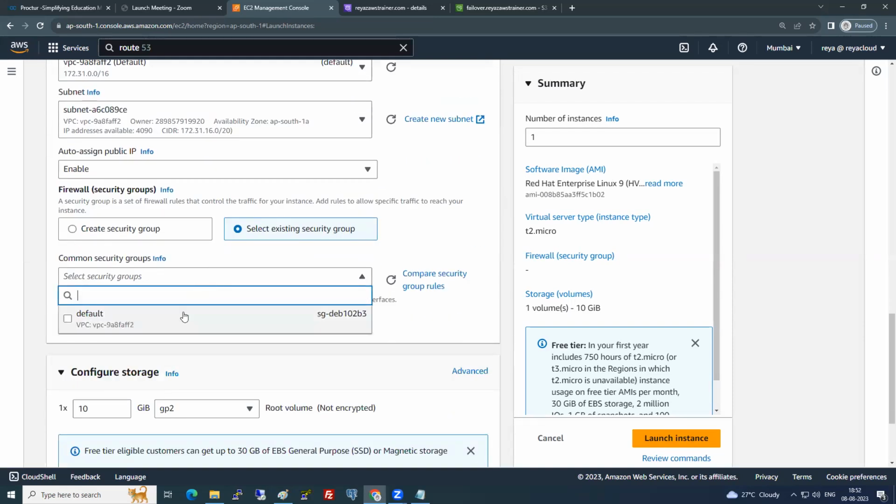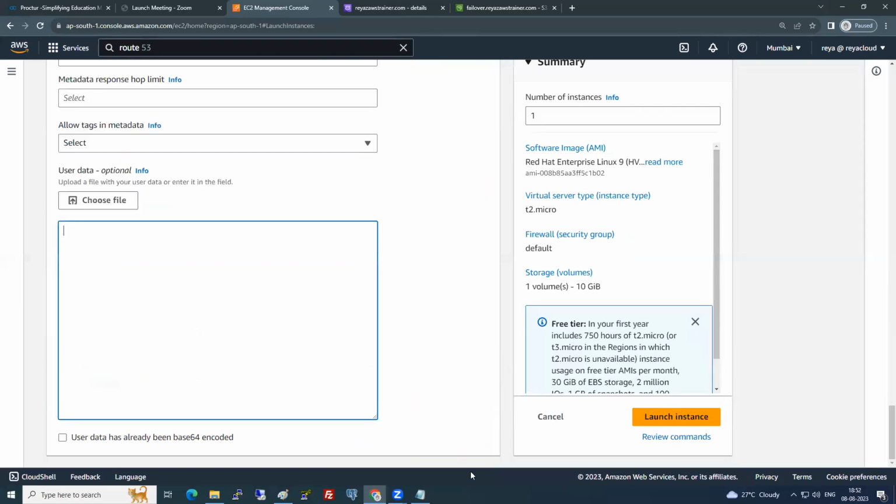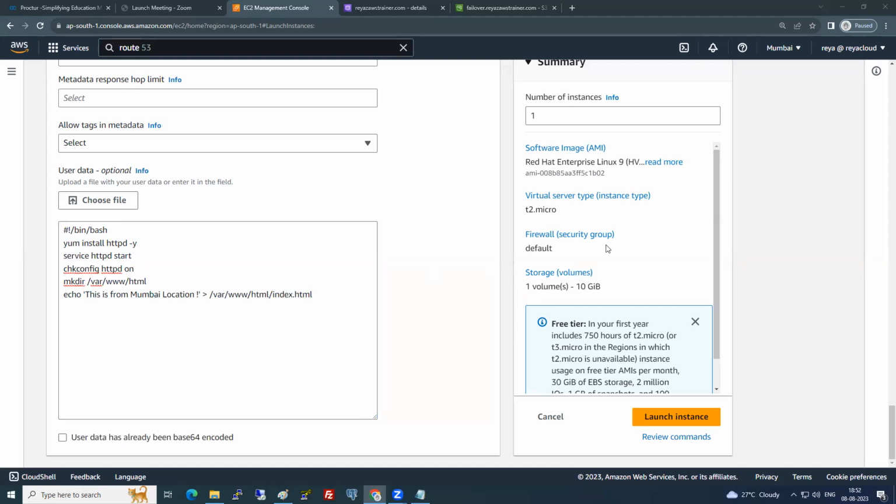Existing security group, default. Should we put the user data? User data, we'll put it. And in the user data, what should I do here? Instead, I call it, this is from Mumbai location. What happens if he accesses the website which is in the Mumbai region from there?